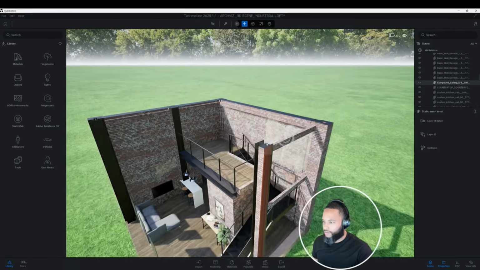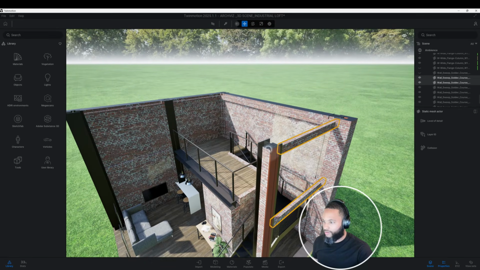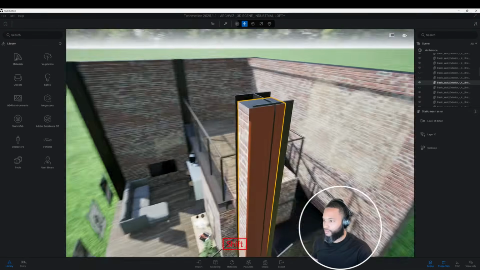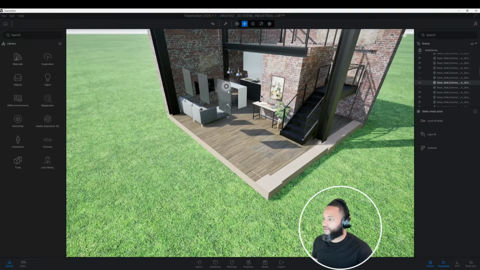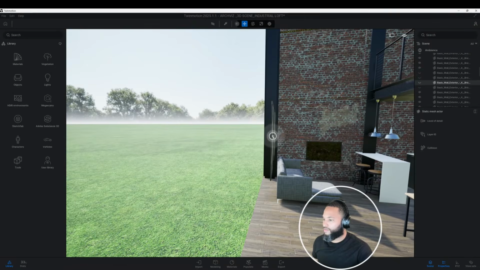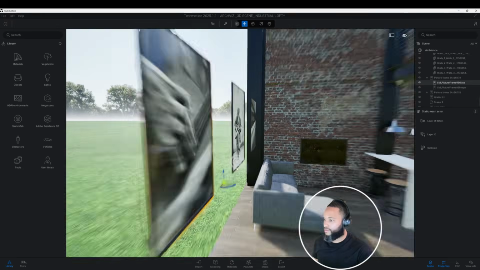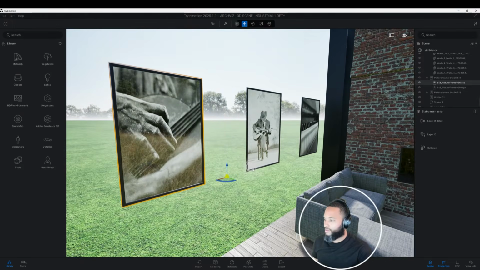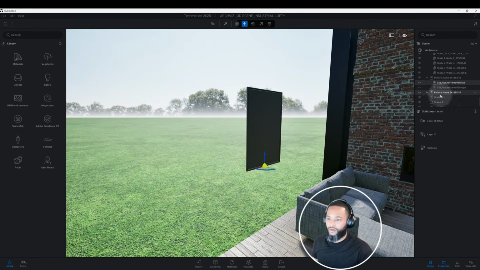All right, so let's click on these guys as well. We hide these. I'm gonna hide that wall as well. And we also want to hide these picture frames here. See if we can click on these guys. Not exactly sure why it's hard to click on these, but it's all right, we'll figure it out.